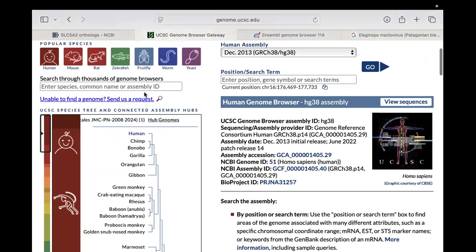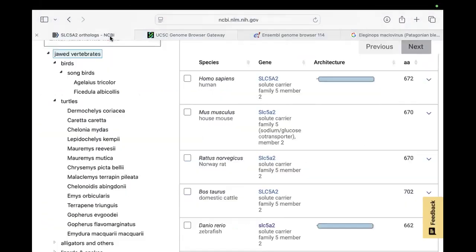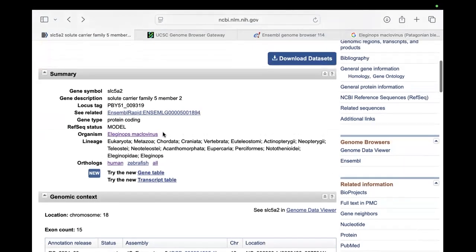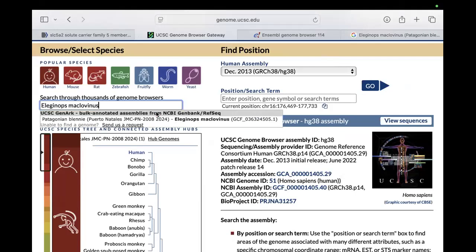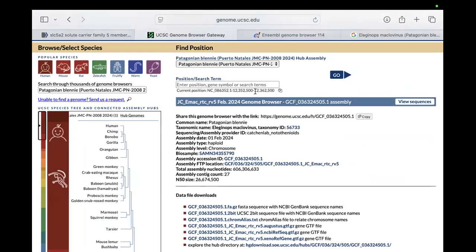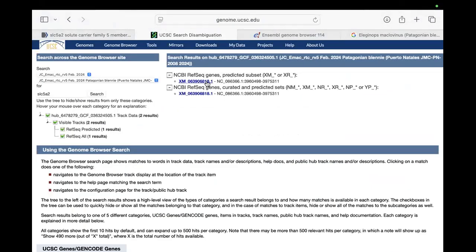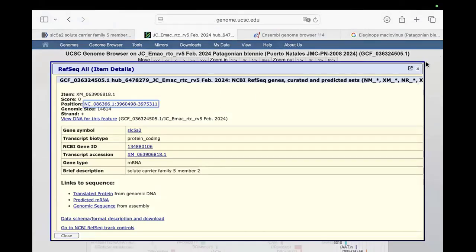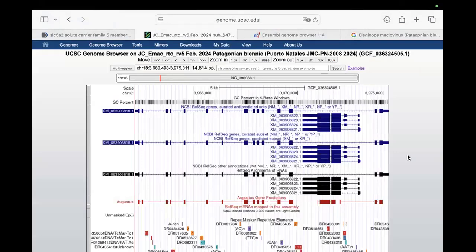Same gene, let me search the species. We will go back. And this is our genome. We'll search here. So this is our genome of this Maclovinus fish. And if we search SLC582. Okay, so this is how the annotation looks on the UCSC genome browser.